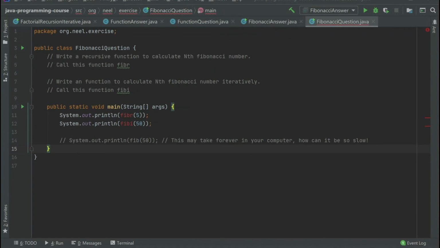So, here is the prompt. You have to write a recursive function to calculate the nth Fibonacci number. Remember to call this function fibr. Then you have to write a function to calculate the nth Fibonacci number iteratively. Call this fibi. As you can see here, fibr and fibi are red. This is because they are not made. That is your job. Pause it here, and after a couple seconds, I will give you the answer.